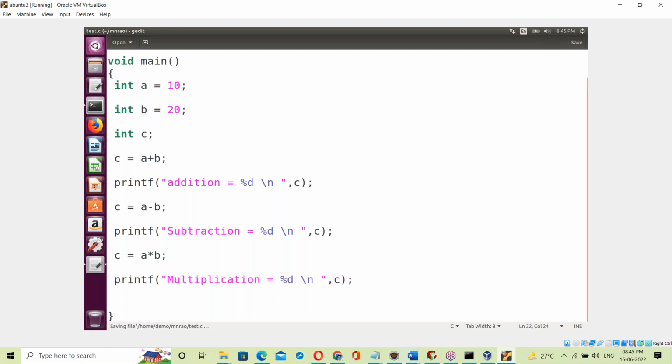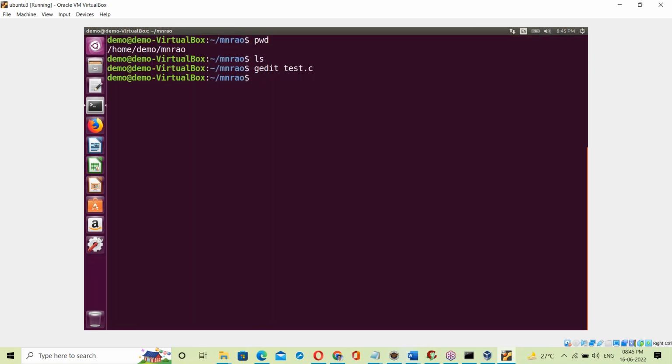Multiplication equal to. Okay, done. Save. Save and close. ls, test.c. Now this program we have to compile. GCC means C language compiler.